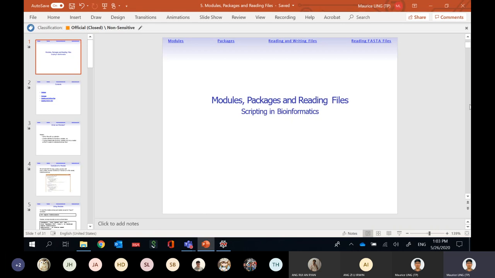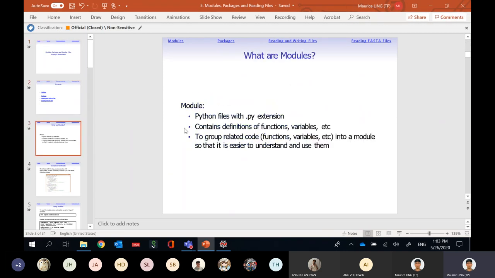So over the last 4 weeks, we have written code, especially some functions and so on. So our purpose now is how do we group them into these things called modules and packages. Actually, this lecture is a bit weird because it's like two short lectures combined together. Okay, so let's go to modules and packages first.